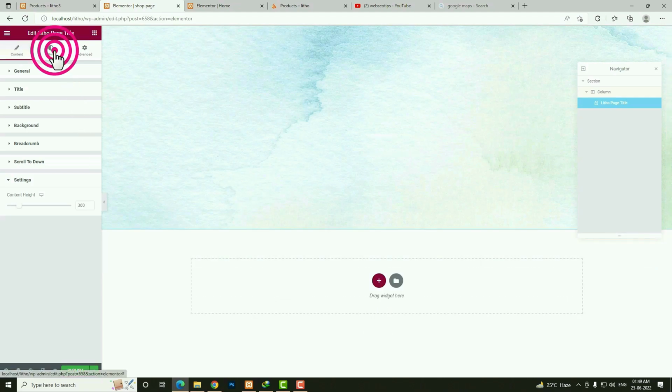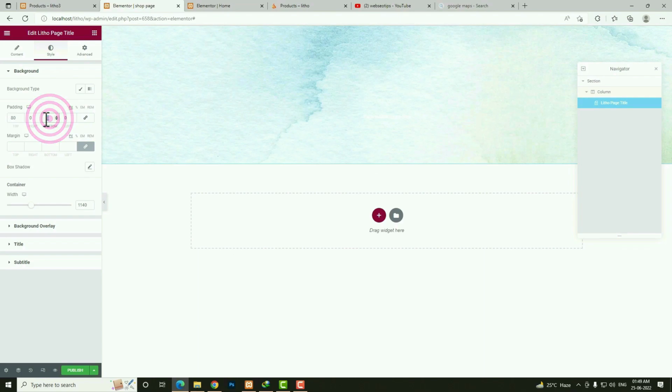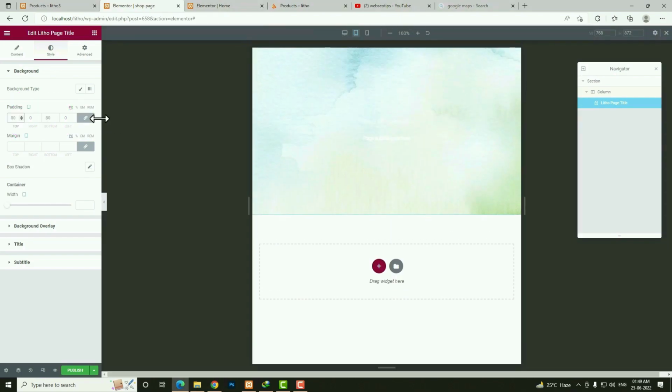300. Come back to the style option, unlock the padding. Padding top I am taking 80. Padding bottom also I am taking 80. Now for the tablet, first of all I have to unlock it, top 60 and bottom also 60. Now let me switch back to the desktop preview.